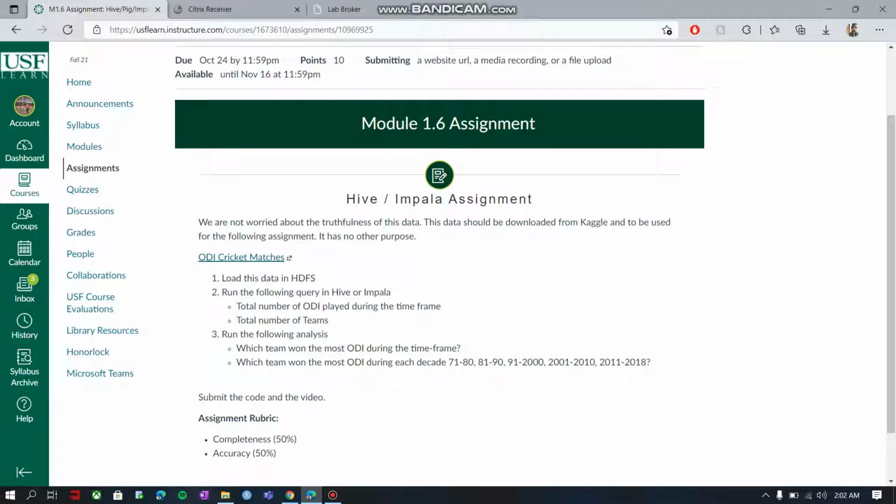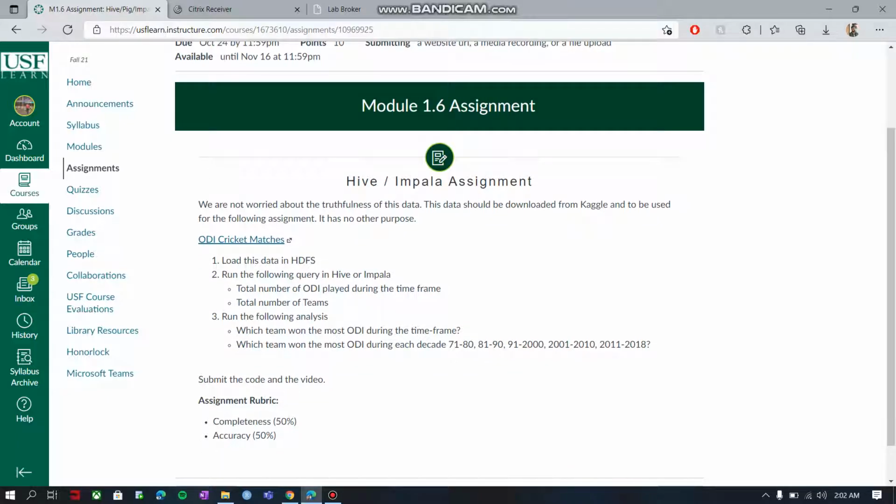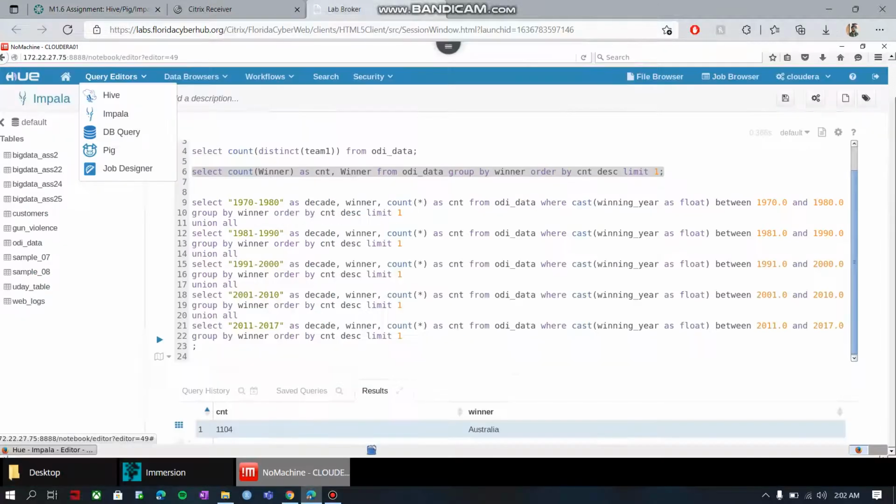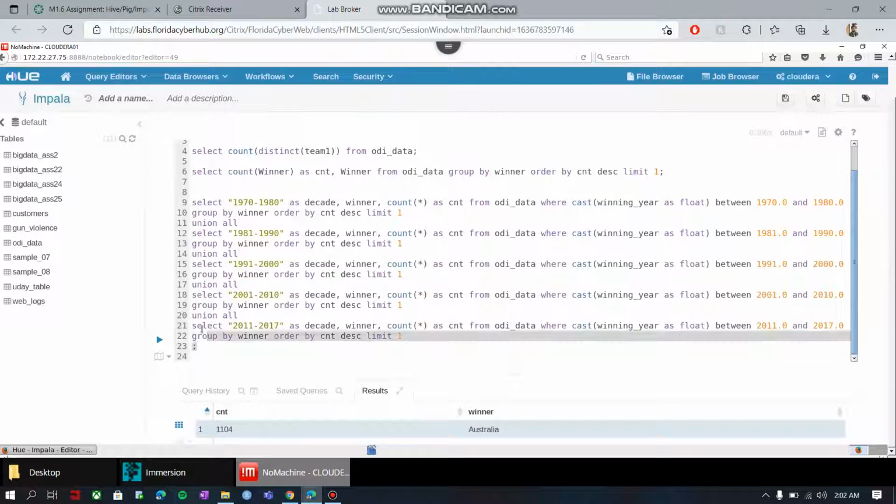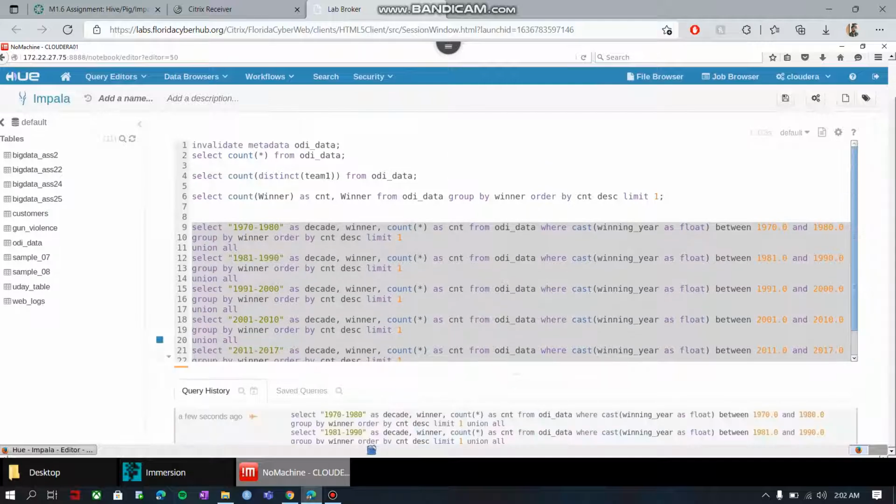The fourth question is a bit of a tricky part. Which team won the most ODIs during each decade? For that we need to divide the dataset into decades, like 71 to 80, 81 to 90, 91 to 2000, and so on. And for each particular decade we will count the number of wins, and we will select the one particular winner for each decade. Let me run the query.